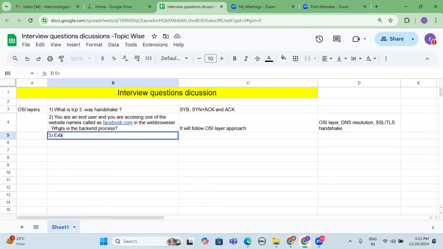Next one, explain about the OSI layers. Straight away they will ask. The layers can be used for communication between peer-to-peer devices, for example, end user to application. There are seven OSI layers. I will explain from top to bottom. Layer number 7, application. Layer number 6, presentation. Layer number 5, session. Layer number 4, transport. Layer number 3, network. Layer number 2, data link. Layer number 1, physical.